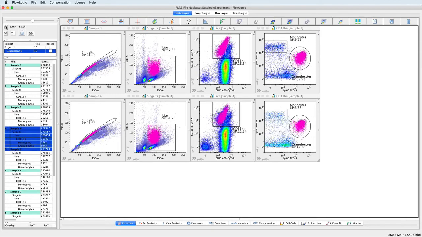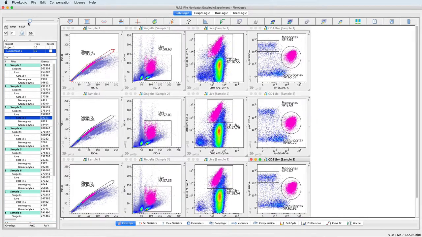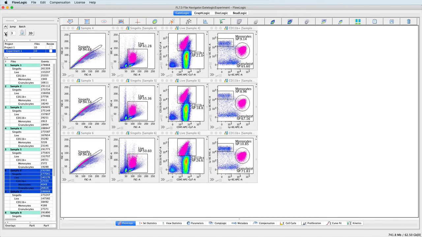This could be particularly useful if, for example, you wish to display every sample from an experimental group. So, if there were 3 in a group, we could choose to display 3 sets of plots, and then by changing the number in the jump box to 3, by clicking down, we can jump from samples 1, 2 and 3 to 4, 5 and 6.